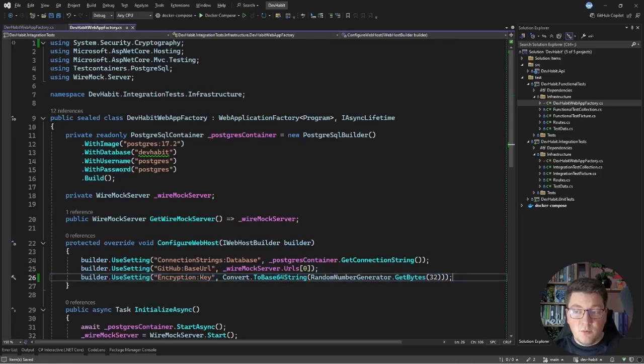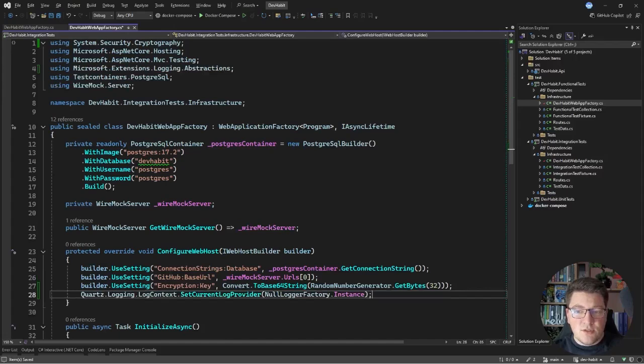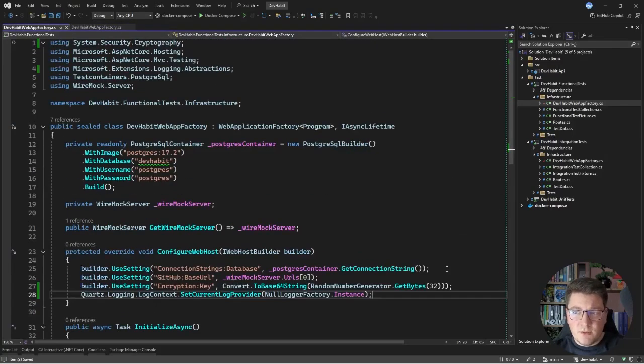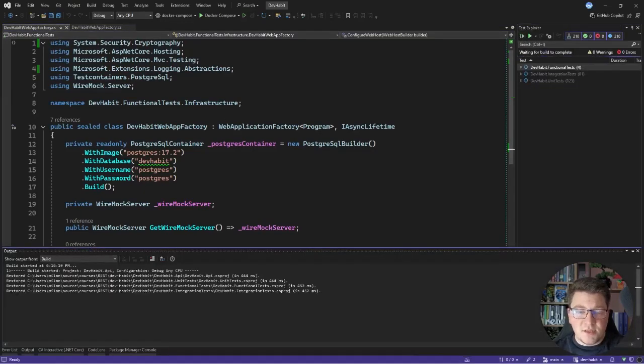The second problem we will probably run into is issues with Quartz and background jobs and our application stopping after the tests complete. So for this reason, I'm going to introduce this line of code that is going to set the null logger as the current logger for Quartz. This is the part that's problematic, and we don't even need logging from Quartz inside of our tests, so this is a trade-off that I can live with. And now that I've made these changes, I can go ahead and run all of my tests again just to make sure that they are all still passing.